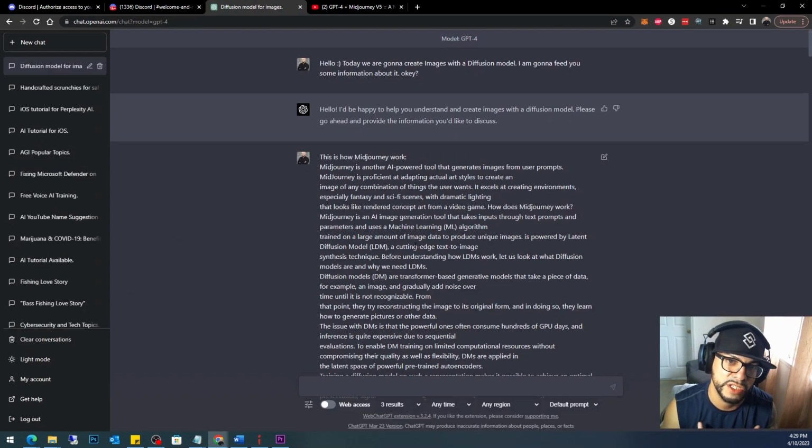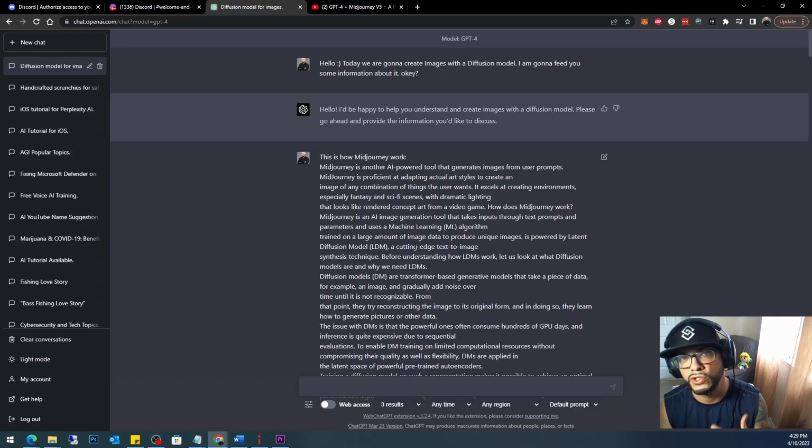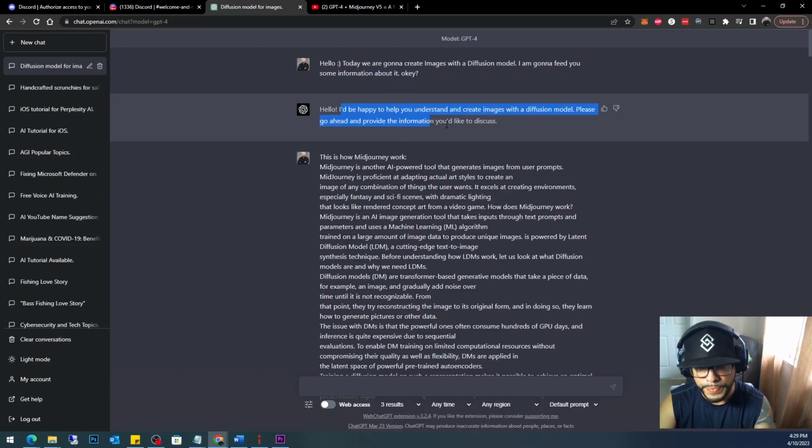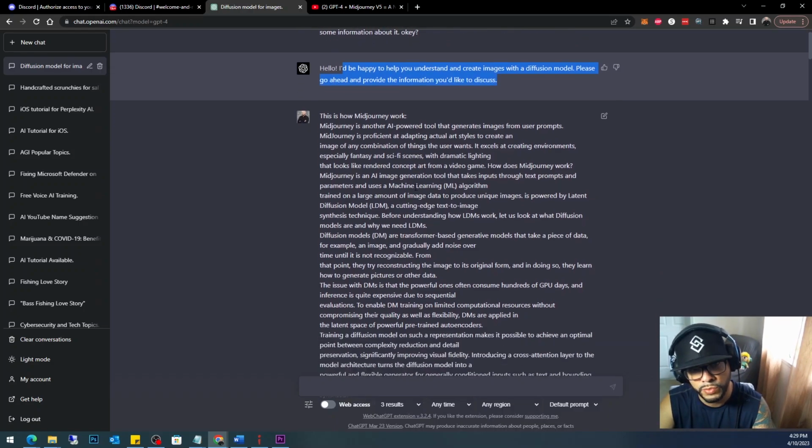Here is what I actually talked with ChatGPT in order to get the language model to do exactly what I wanted, which is get me those amazing quality images within Midjourney. So the first thing I did was I told it that we were going to create images with a diffusion model being Midjourney. I'm going to feed you some information about it, okay? And you're going to talk to ChatGPT just like if you're talking to anybody on the other line of a phone. Okay, so it's responding with, okay, I'm cool with that. Let me know. Feed me what you want to feed me.